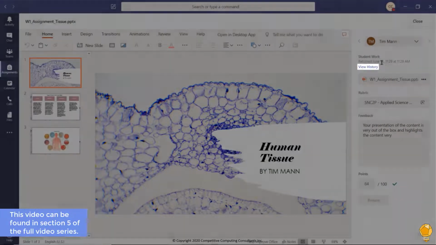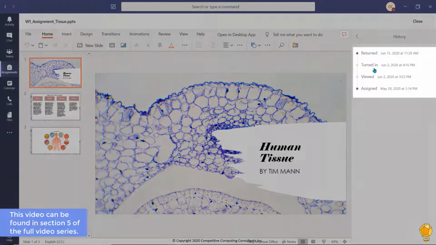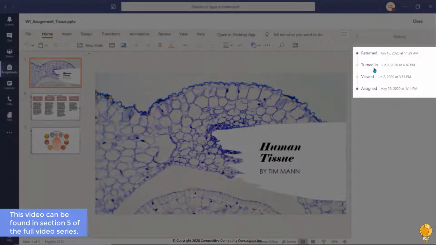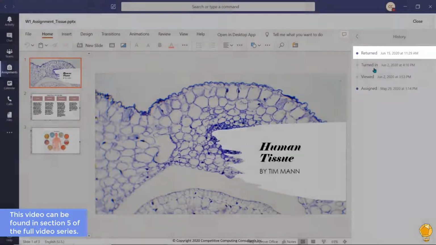Here, you can view when the assignment was turned in and the complete history of actions taken with this assignment. You can track everything from the moment the assignment was distributed to when the student opened and viewed it, when they submitted it, and when you returned it.